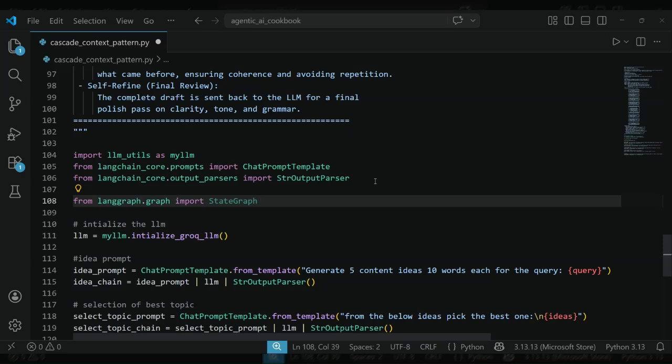In our case, we have 5 prompts, so we will model each one as a node. We will start by defining a shared state using a TypedDict to track messages and intermediate results. We then add and connect nodes, compile the graph into an executable artifact, and finally run it, starting from the initial state and terminating at the end.